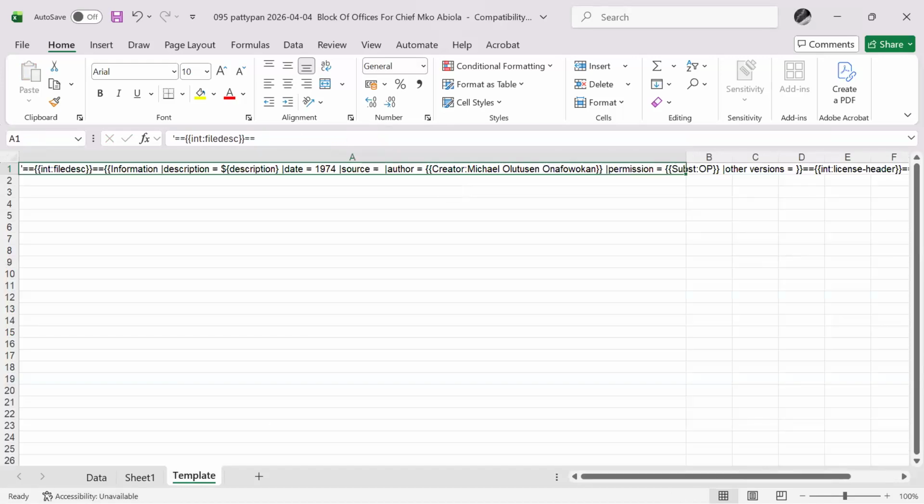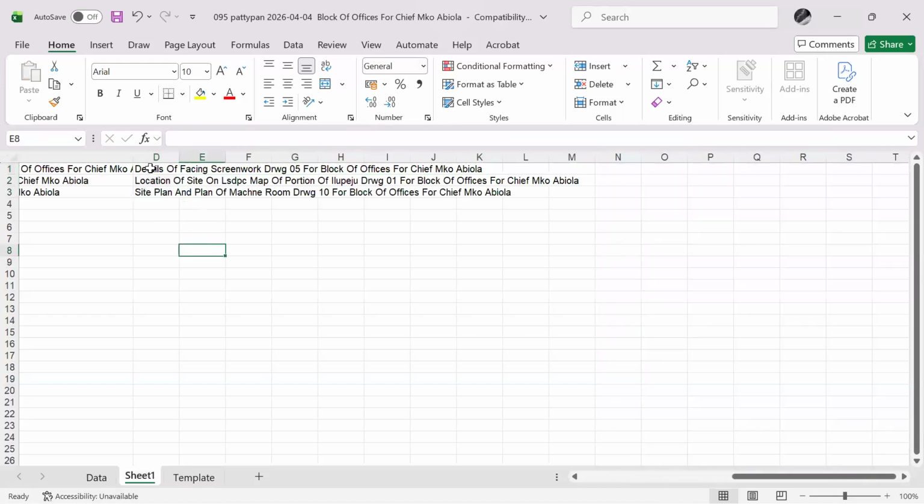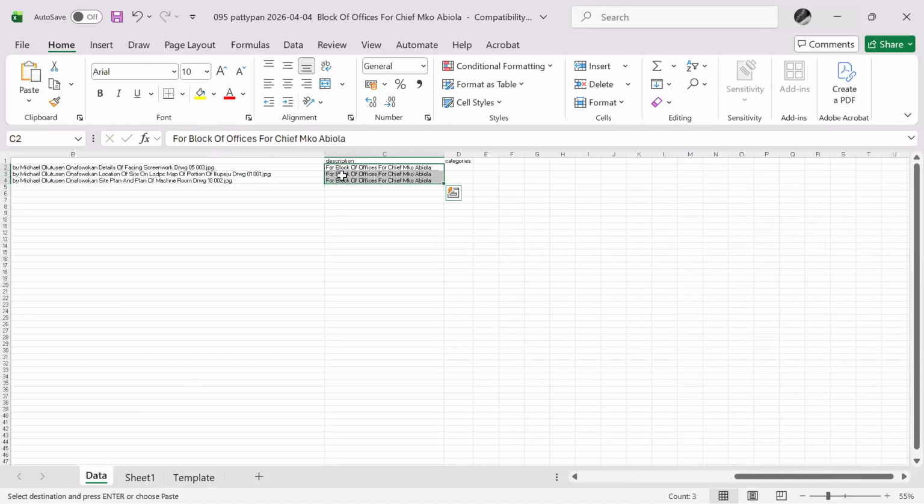So I'll go to my sheet and copy this, Control C, and I'll come to my data and paste it here, right? And here's what I have. I just have to cross-check that they are the same, right? So details for description, you see details of facing screen work. That was the first one. Location of site on LSDC, site plan and plan of machine room. So that means it's correct.